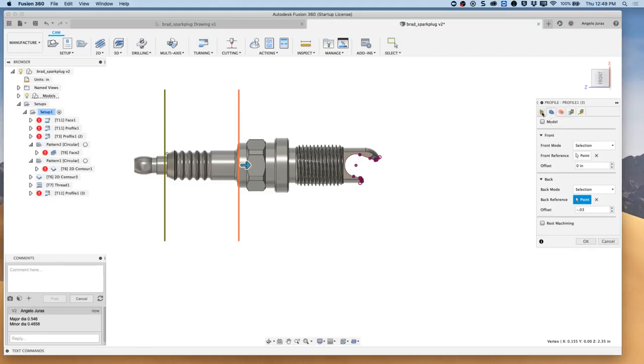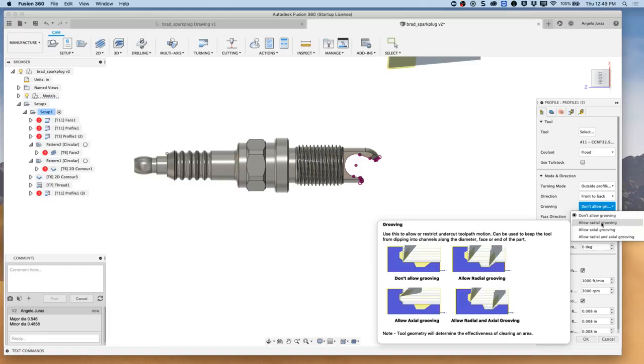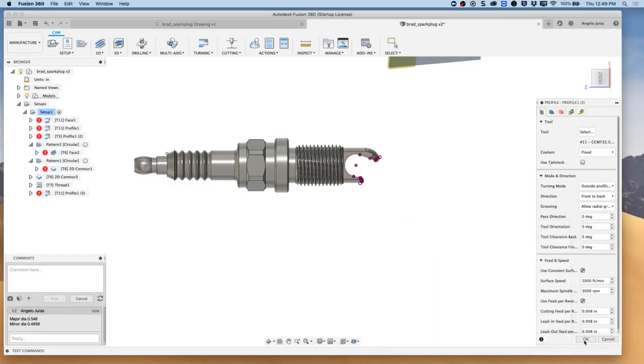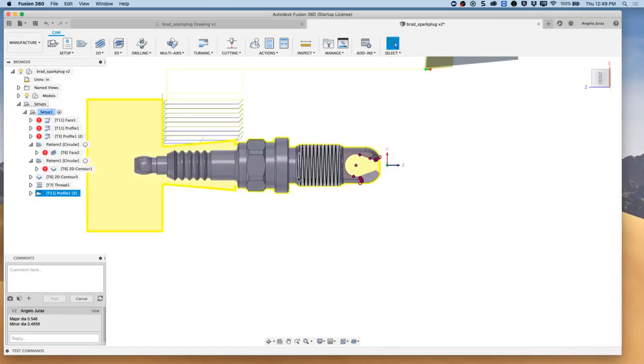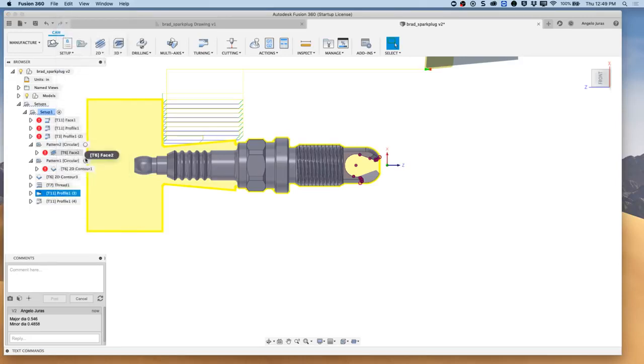Everything is the same, but one thing I do want to do is allow grooving, and I'm going to hit OK. So you can see now Fusion is removing all of this material. There are a couple ways I can do the finishing toolpath. I could take this one that I did up here, or I can just take this one, duplicate it, and change the tool. So I'll go here and duplicate this, because it has all the geometry in there.